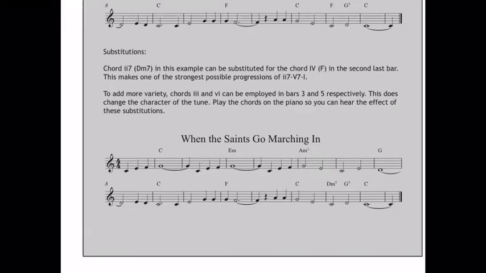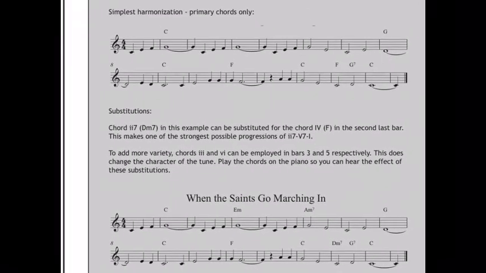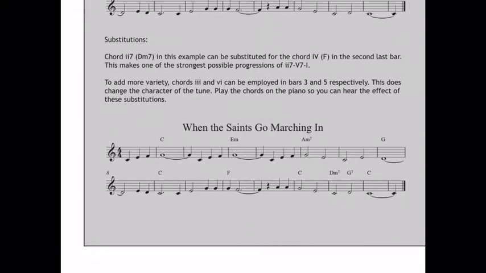Now, it says to add more variety, chords 3 and 6 can be employed in bars 3 and 5 instead of the 1 chord, which was used in the previous example. If we just scroll up real quick, you can see it was a 1 chord all the way across that top line. Now what they're doing is mixing it up, starting with a 1 chord, then a 3 chord, then a 6 chord. Like you saw on the previous page, a 3 and a 6 can be substituted for a 1 chord because they share so many common notes. And then, of course, more variation at the end with the 2/7 chord.